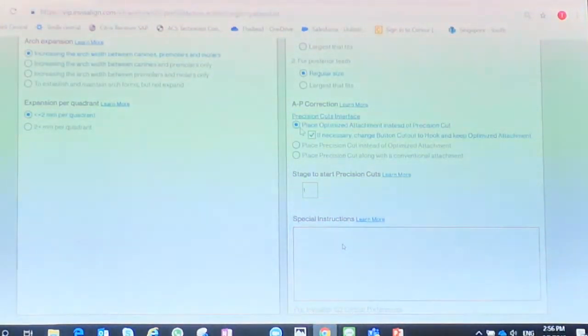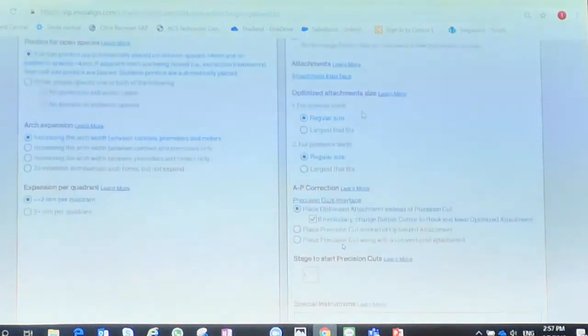They ask about the case where you don't have enough space in the tooth to put in an optimized attachment, and also the precision cut. They ask if you would like to keep the optimized attachment or the precision cut. Normally you can go by the default protocol first, which is to place optimized attachment instead of precision cut. Then if you get the ClinCheck back and would like to change something, you can change it in the ClinCheck too.